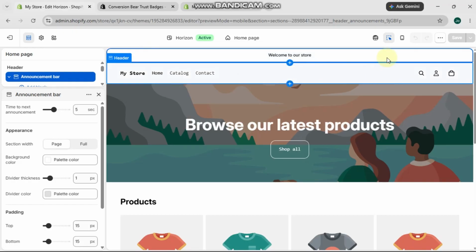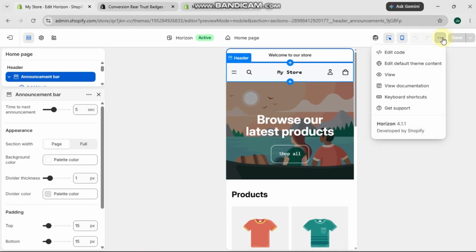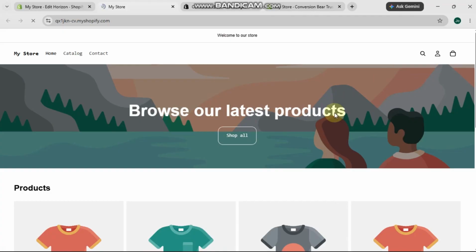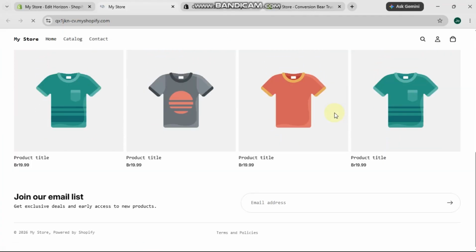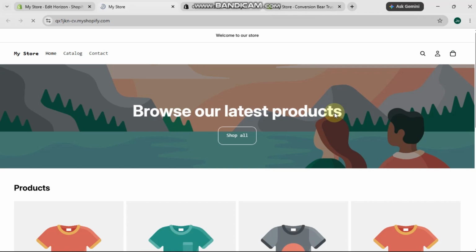Finally, preview your product pages on both desktop and mobile devices. Make sure the badges don't overlap with other elements and that they remain easy to read without distracting from your product information. A clean, well-placed trust badge section can improve the overall shopping experience while giving customers more confidence to complete their purchase. And that's it.